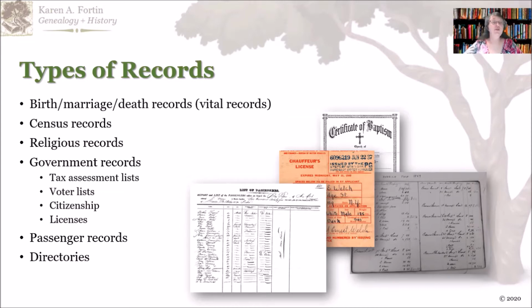Religious records can also prove helpful, especially in an era before the government required the registration of a birth, marriage, or death. In these cases, the religious records may be the only ones that were ever recorded for these events. Government agencies have also kept a variety of records for different purposes, whether it be at the municipal level, the county, the state, or even the federal level.